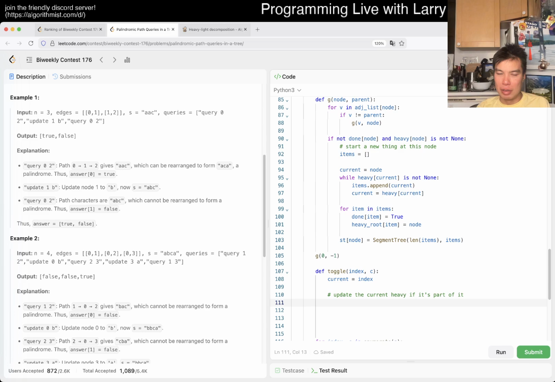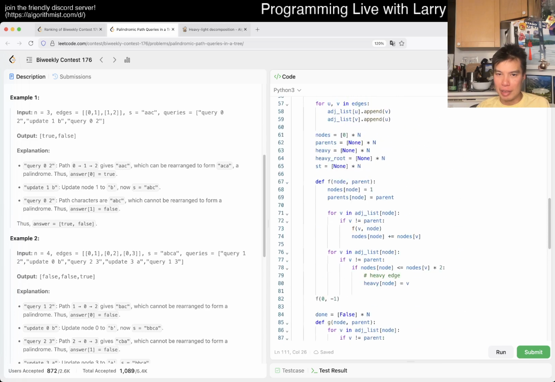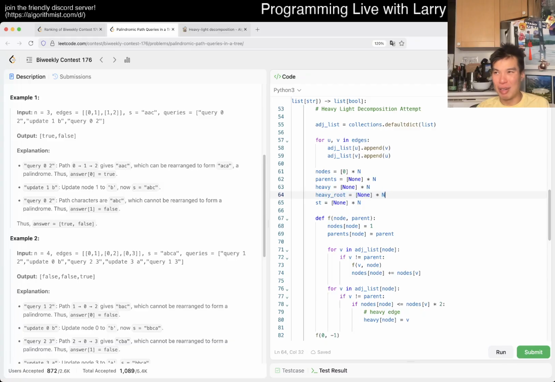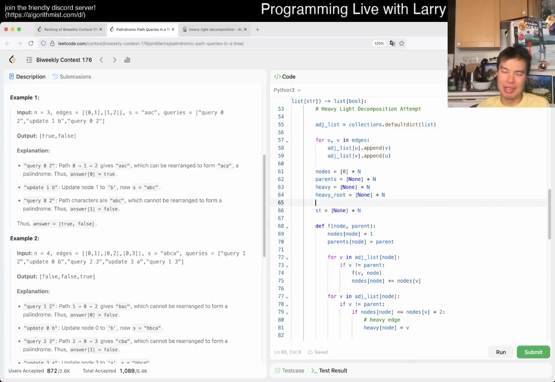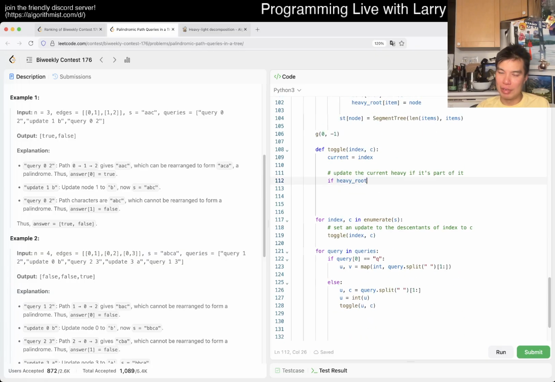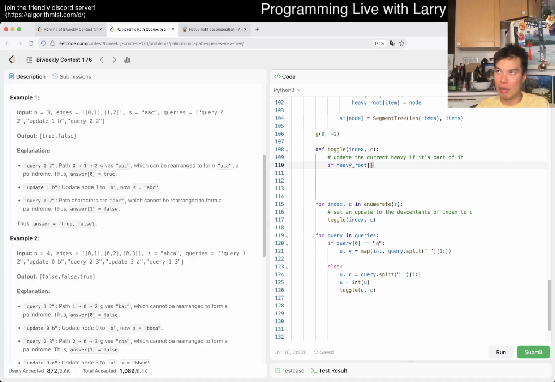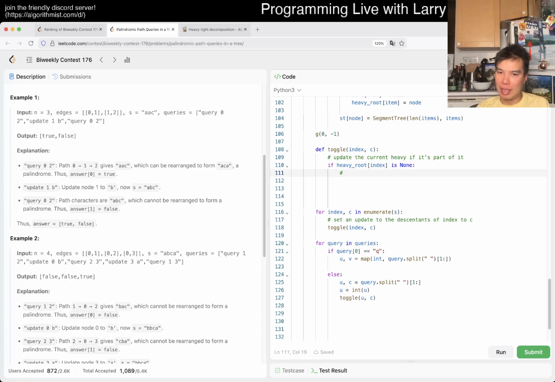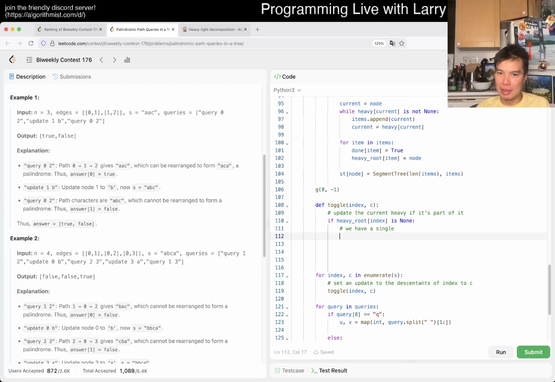So if heavy, maybe I should do like if heavy root is none, then it's about one item. So then here maybe we have a single is equal to maybe just 0 actually, right? So heavy root of index. So then we don't need the current because we don't need to go up the tree for any reason. Is none, then that means that we have a single. So then single of index to do one.